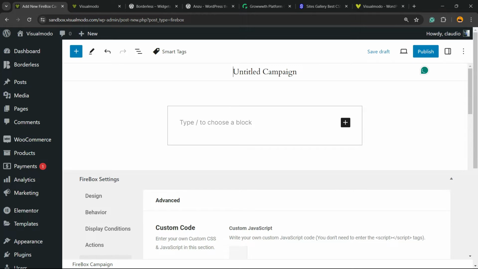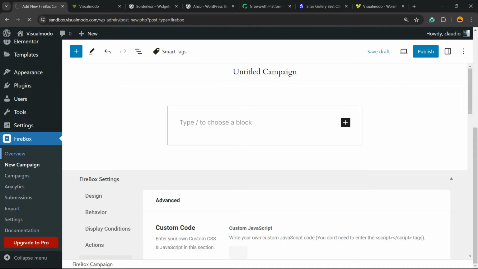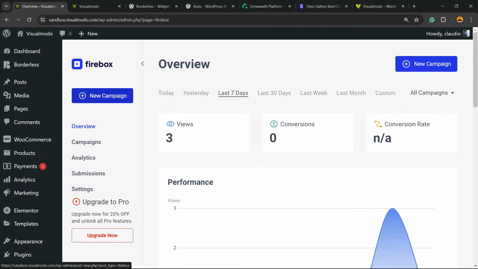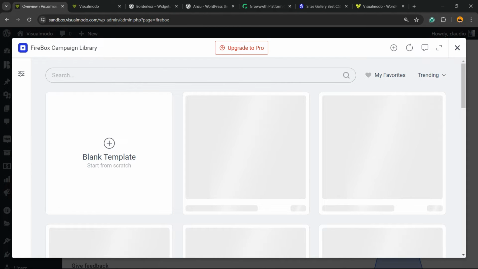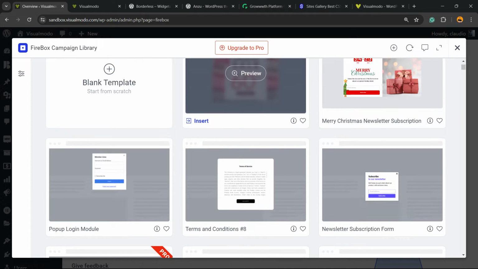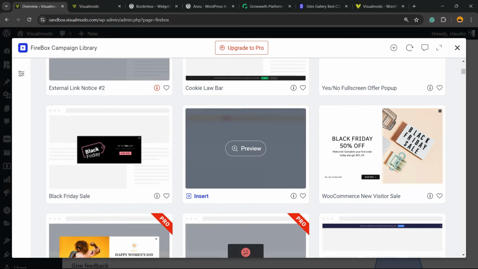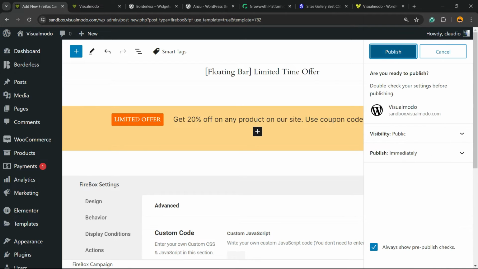You can create a campaign from the beginning, from zero, okay? Or you can go to the overview option, still on the left sidebar of menus. Leave this page and click on new campaign. From this panel, you're going to be able to open the templates. So right here, all you have to do is scroll down just a little bit and choose this option, limited time offer sticky bar. Hover your mouse over it and click on install, insert. Wait a moment. Now you can publish.